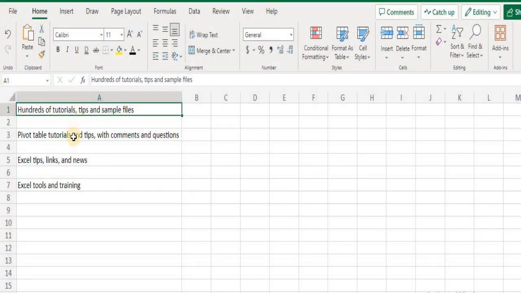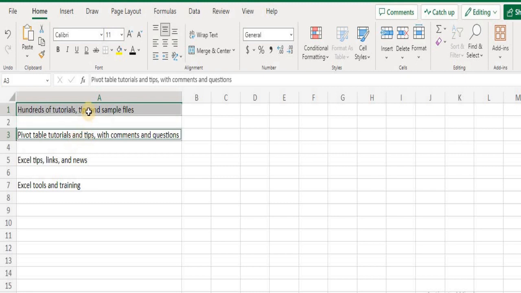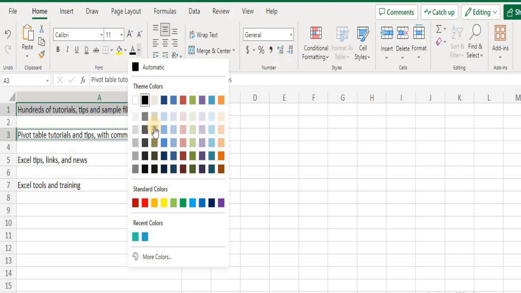Select the cell, range of cells, text, or character that you want to format with a different text color. On the Home tab, in the Font group, click the arrow next to Font Color and then under Theme Colors or Standard Colors, click the color that you want to use.